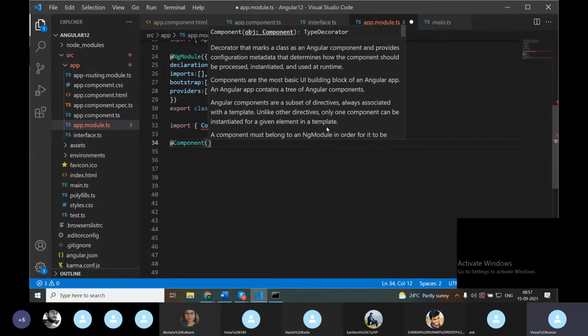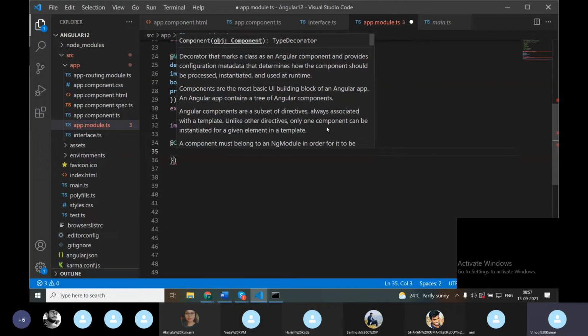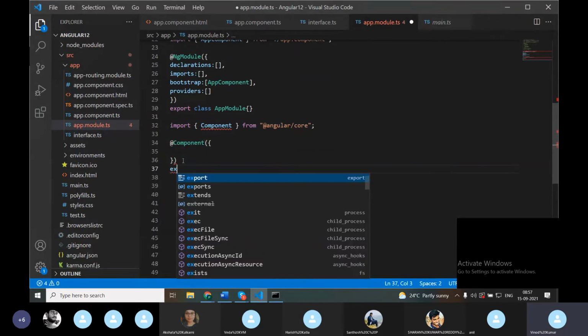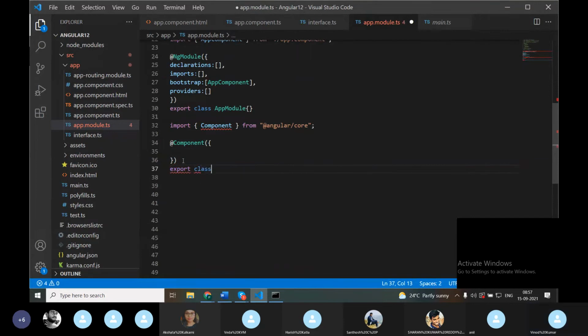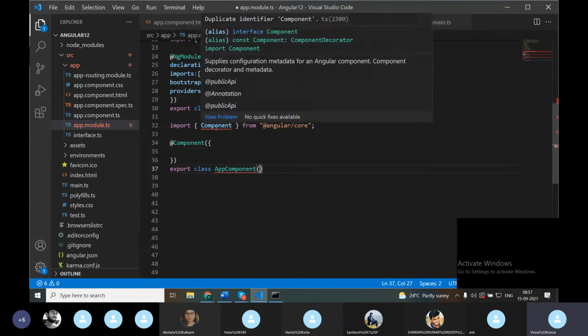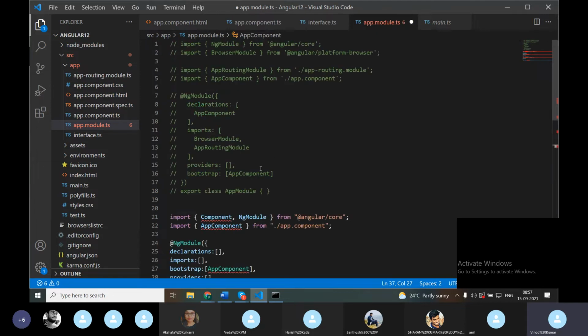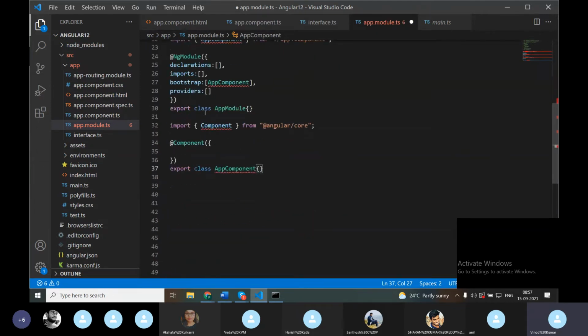@Component. Here also it has a method. Why is it showing the error? Declaration expected. It means we need to export the class. Okay, here it is showing duplicate identifier because we already have these things here. That's the reason.